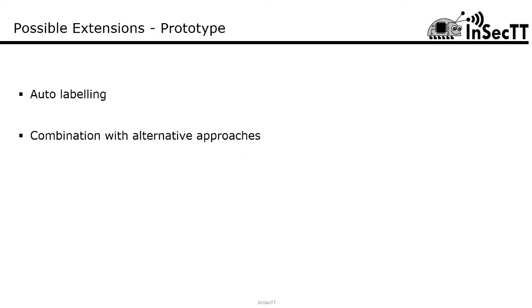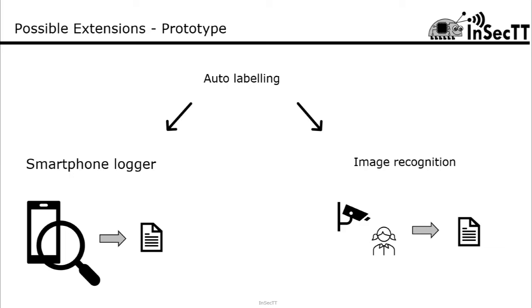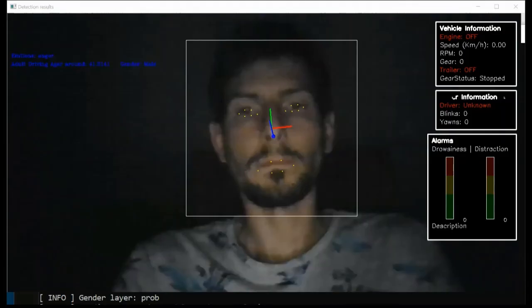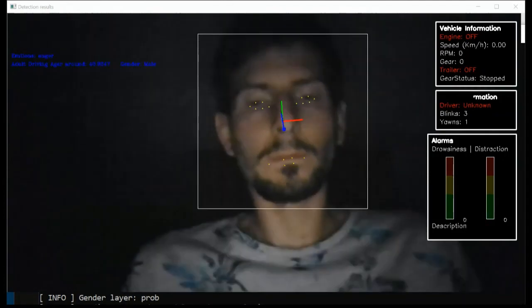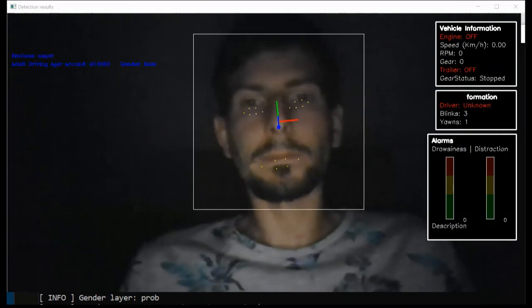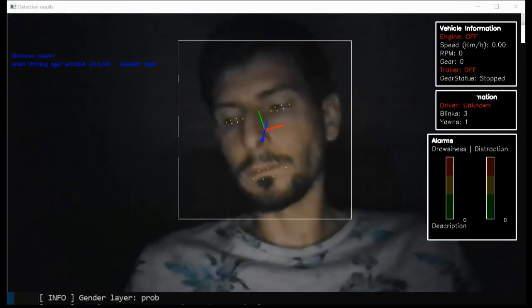In order to extend the current prototype, the label recording could be automated and, if possible, combined with alternative approaches. Auto-labeling could be approached in two ways: by extensive logging of smartphone data and by using image recognition. Also, the possibilities of complementing the current approach by using image recognition will be explored. The software at hand can detect blinks, yawns, a drowsiness level, and a distraction level. This allows for multiple possible extensions, which will be explored in the future.